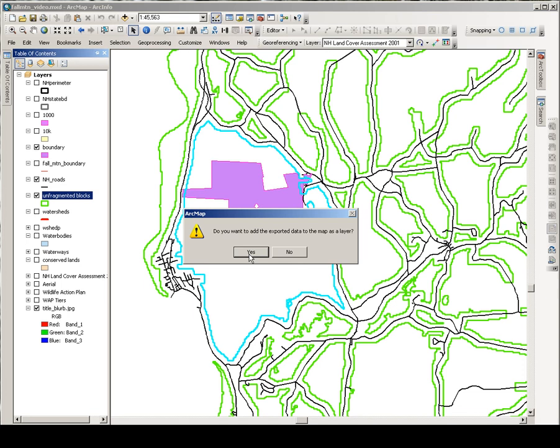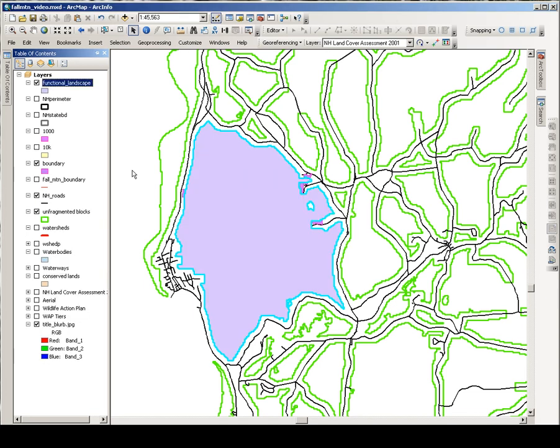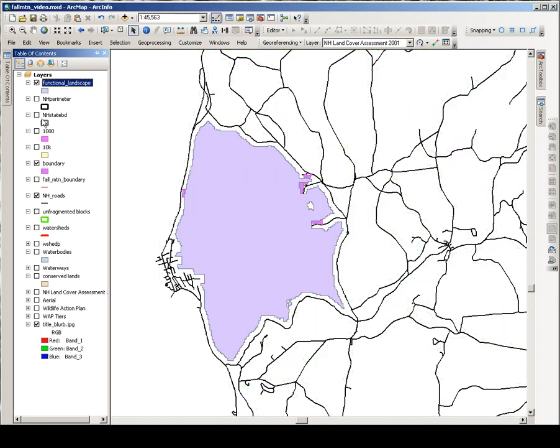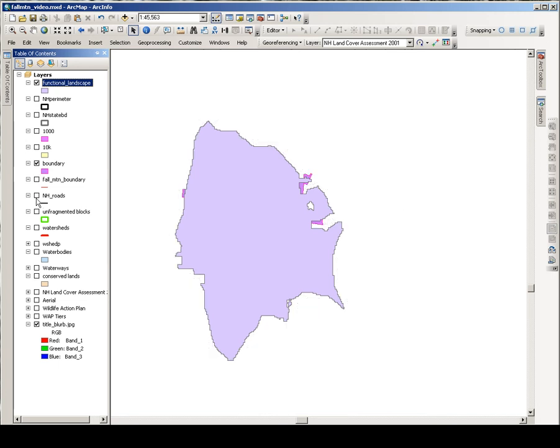And we can add that new layer to our map. I'm going to turn off the other layers we had going. And so now, dragging this down to a logical position, we can see the functional landscape in which Fall Mountain State Forest is located. Now that the functional landscape has been defined, I want to define the regional landscape.